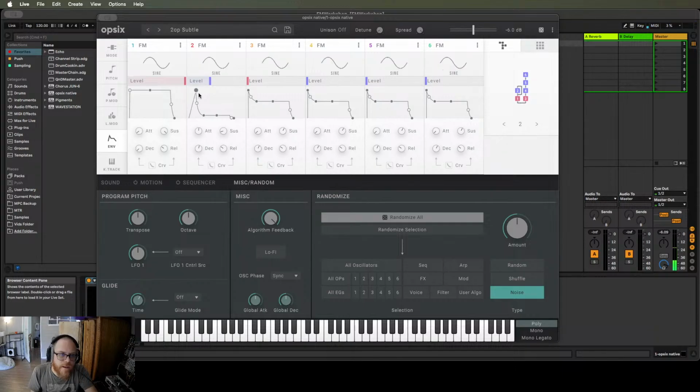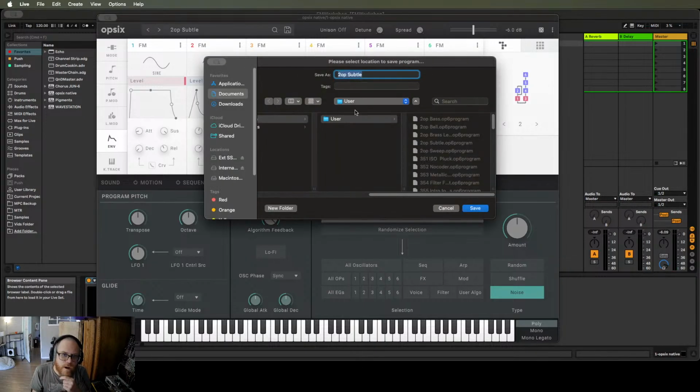So as you probably can already figure out, this is like the key to your dubstep growls right here with these sort of sweeping. There you go. So you've got already a little slow two-op bass. We'll call this two-op slow bass. All right.